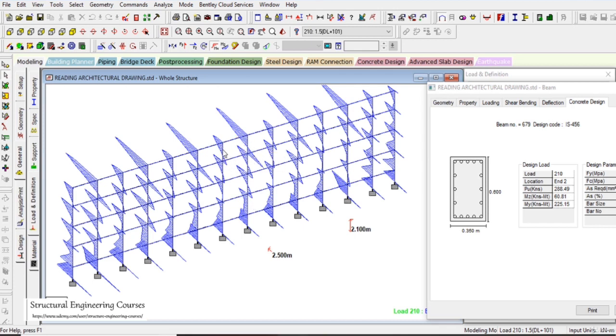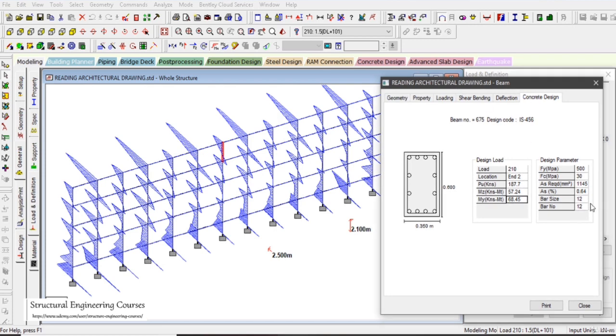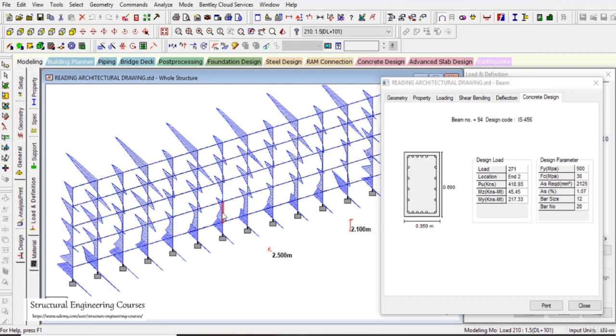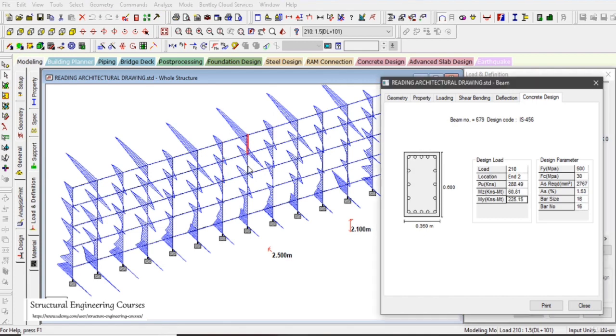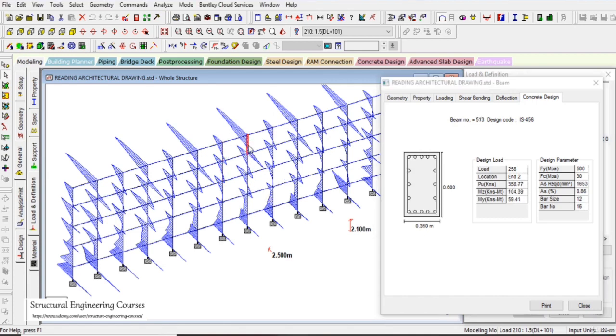but it does not increase for all the columns. So for this, here we can see that the area of steel required is 1145, 1641, 1850, 2338 and 2125. So this is an ideal behavior according to most of the people, but this is a non-ideal behavior. But I must say this is also ideal behavior only, and these things do happen.